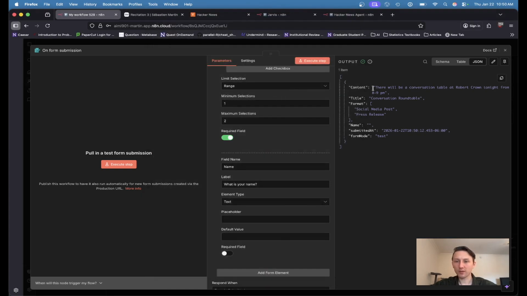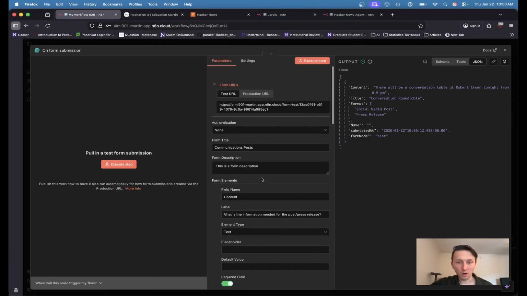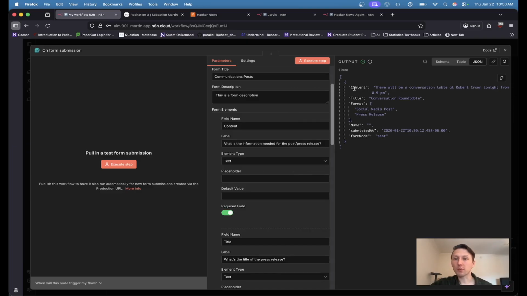And we can actually see our output is in a nice JSON format, which really just matches each question. So we can see that our field names become the keys for the JSON, and then what we submitted became the values. Content, there will be a conversation table, title, conversation round table, and then format, we can see it shows us the 2 formats. It's an array.